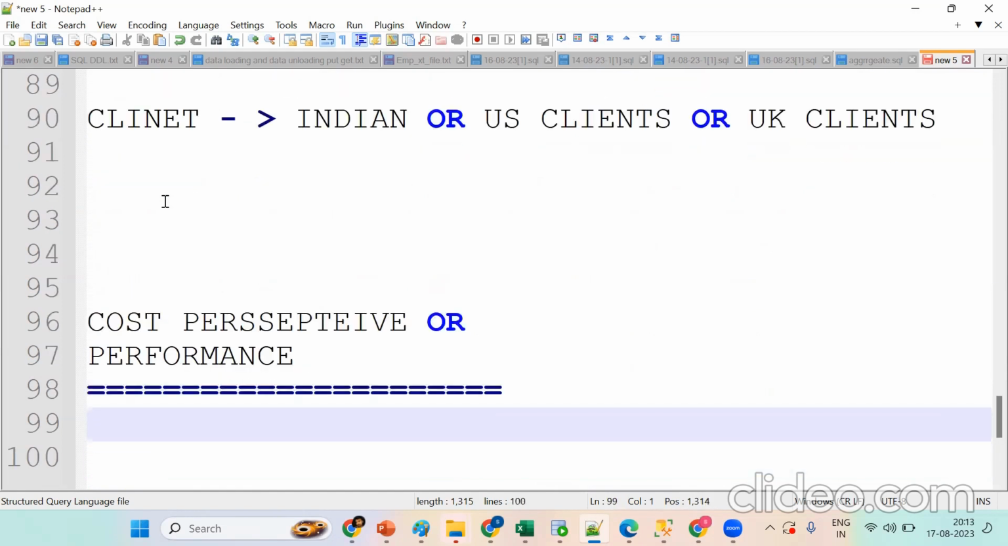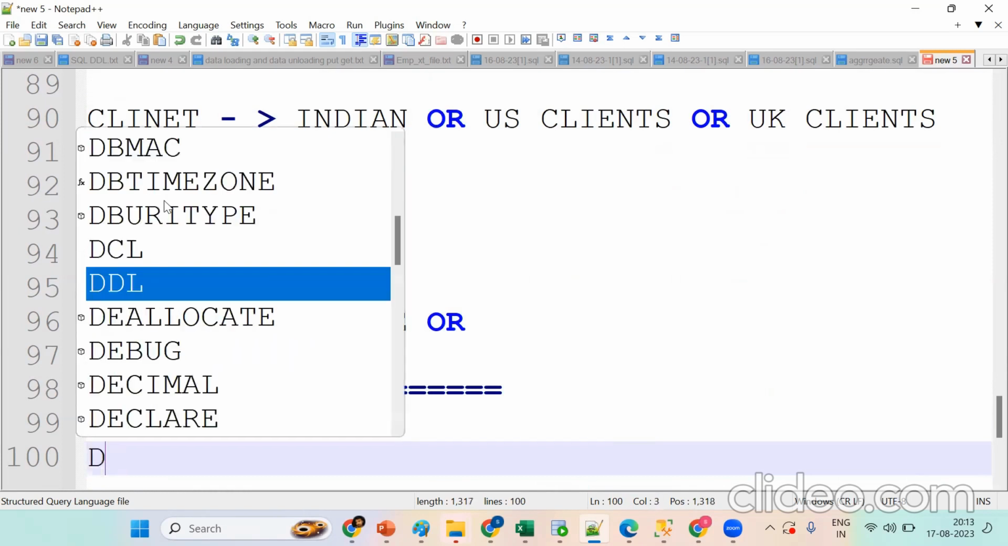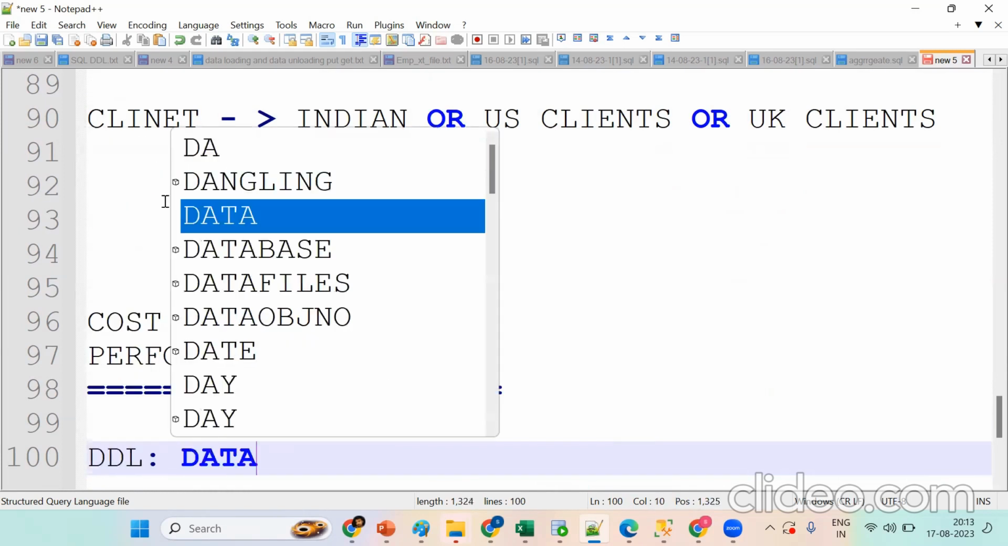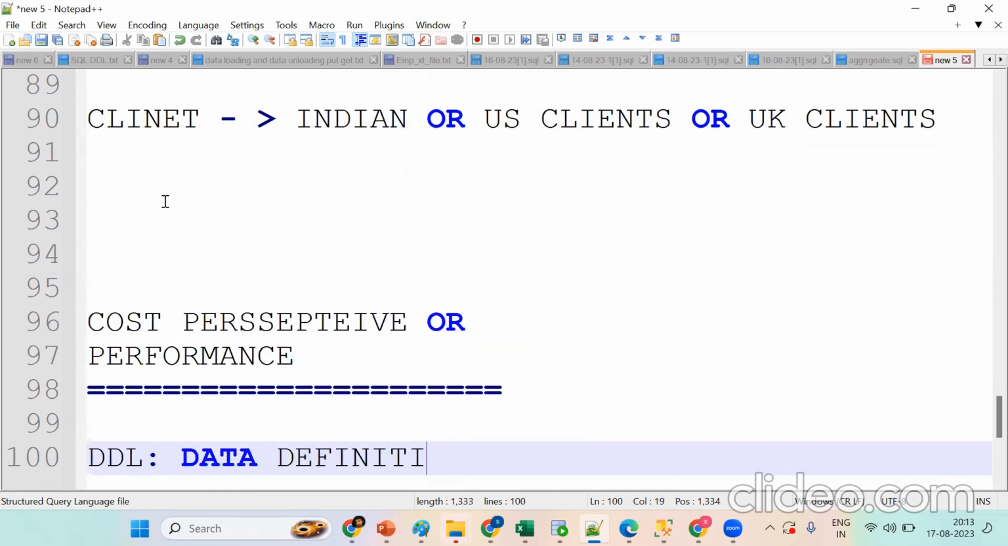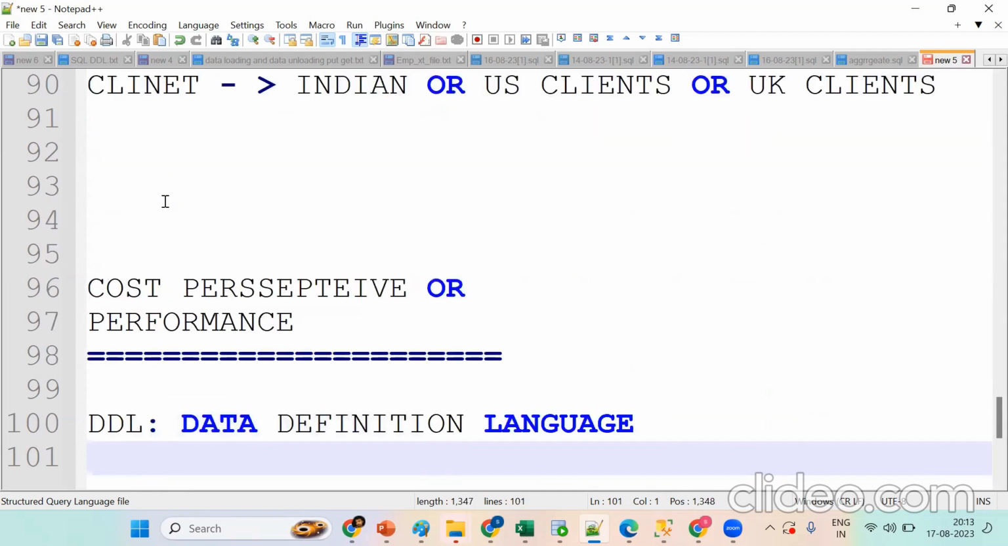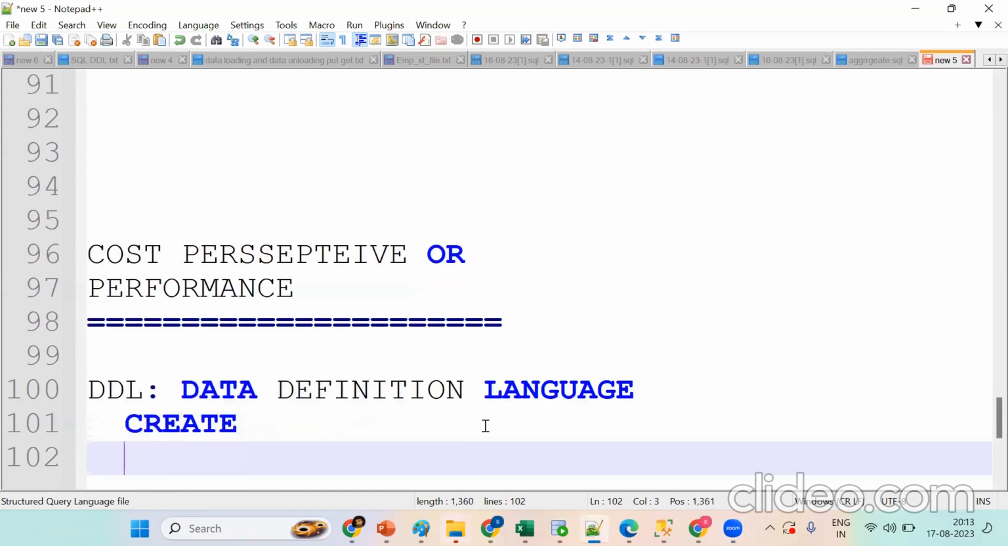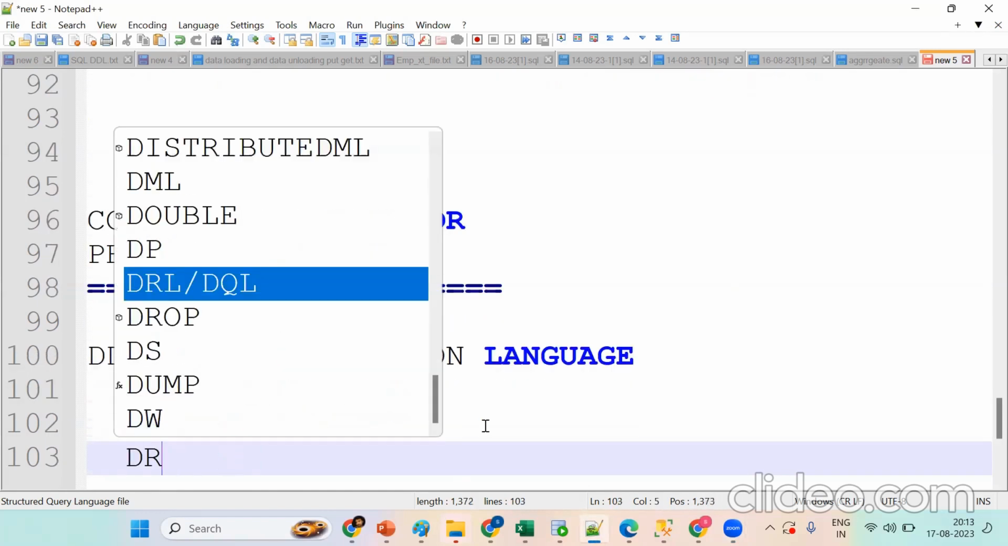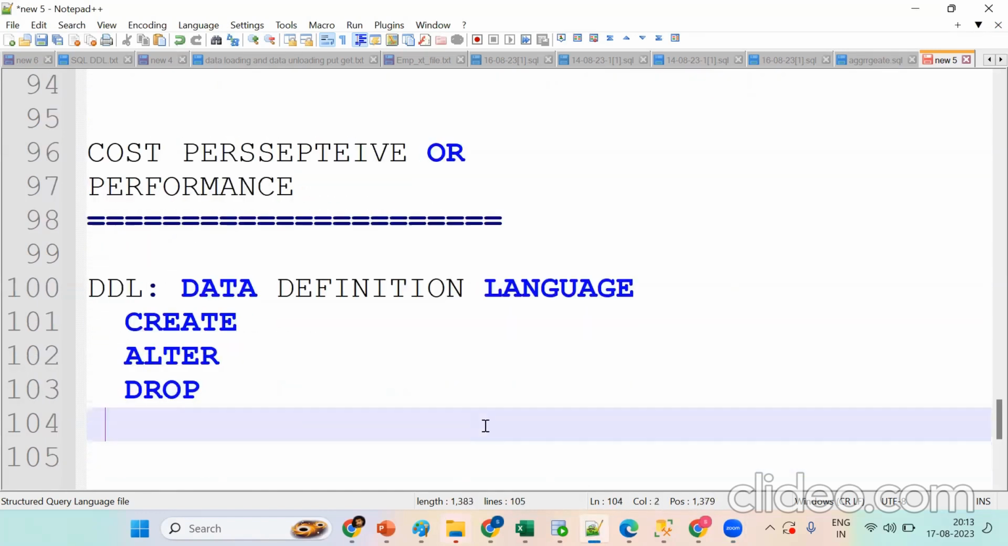Now we'll see the SQL statements. We have DDL, which is nothing but Data Definition Language. What are the commands we have in Snowflake? Create, alter, and drop. Today we'll close all these things. Create, alter, drop. So what is create?